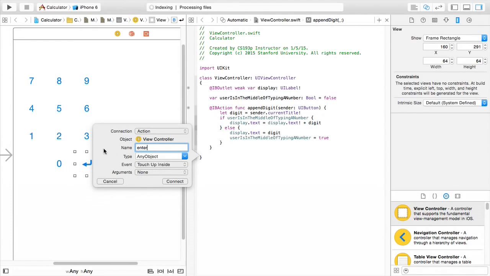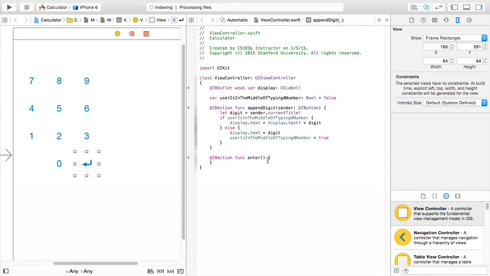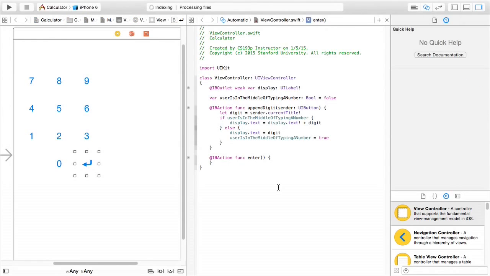We don't really need to talk back to the enter key, so we're going to say none right here. It also doesn't really matter about this type because we're not going to have an argument, so it doesn't matter what this type is. So let's connect that. You can see right here we have enter, and it has no arguments.